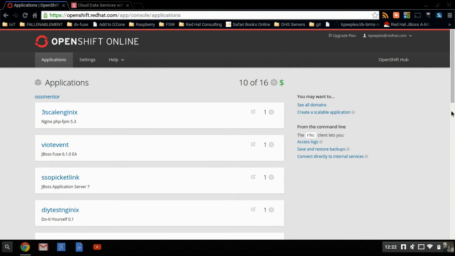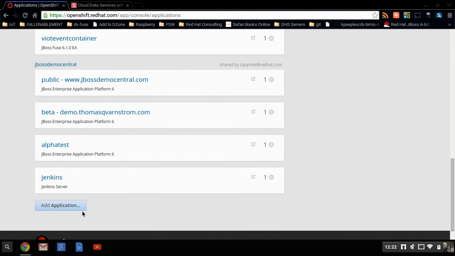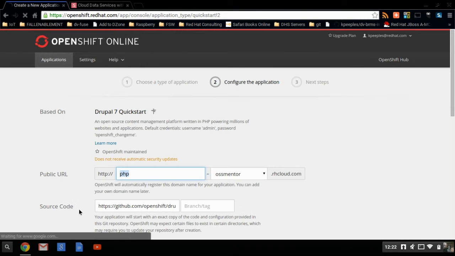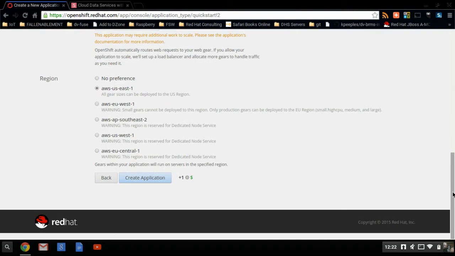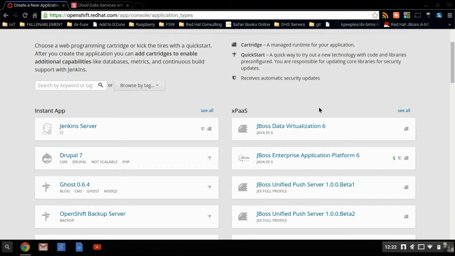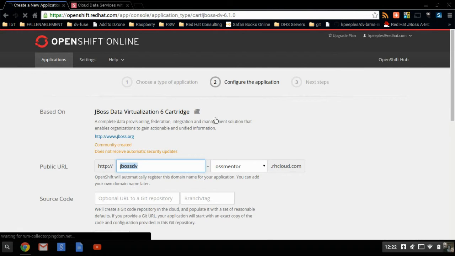I have other applications that I've already created, but if I go down to the bottom, I can click Add Application, and you can do this through the command line as well. But it's nice that I can easily do this through the web. So I want to grab, under xPaaS, the JBoss Data Virtualization cartridge.